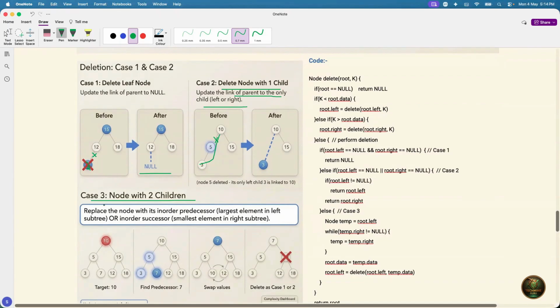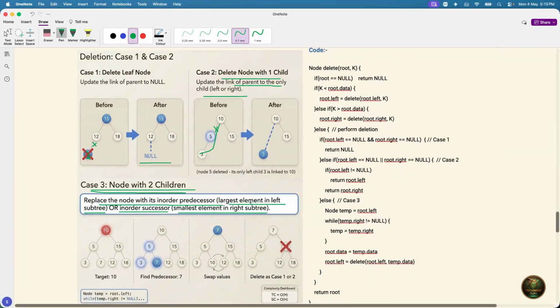So now we will learn about case 3, where a node will have 2 children, which is where the real logic comes in. For a node with 2 children, you need to replace the node with its in-order predecessor, which means the largest element in the left subtree, or its in-order successor, which means the smallest element in the right subtree. As we have just learned how to find the largest element in the left subtree and the smallest element in the right subtree, we will be able to crack this code as well.